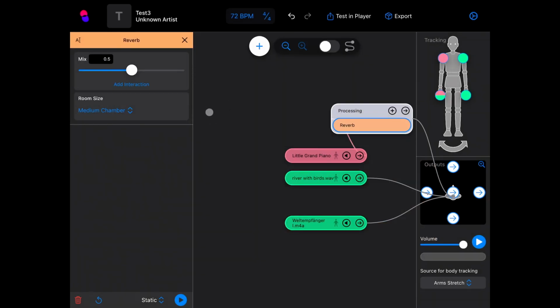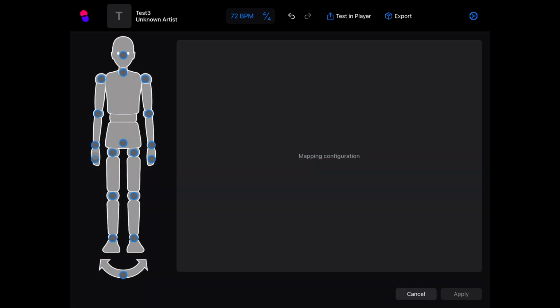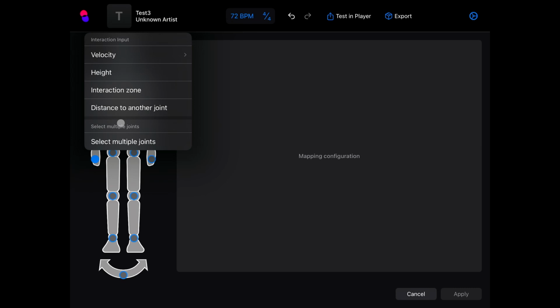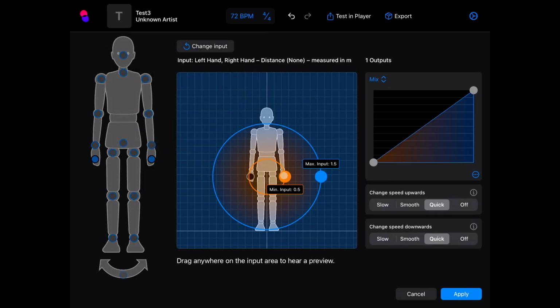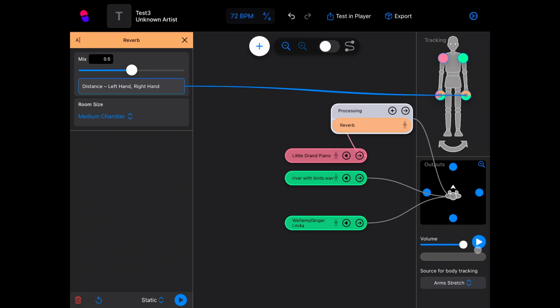I add here a connection to the main mix of the reverb and connect it to the distance of both hands. Let's test this.